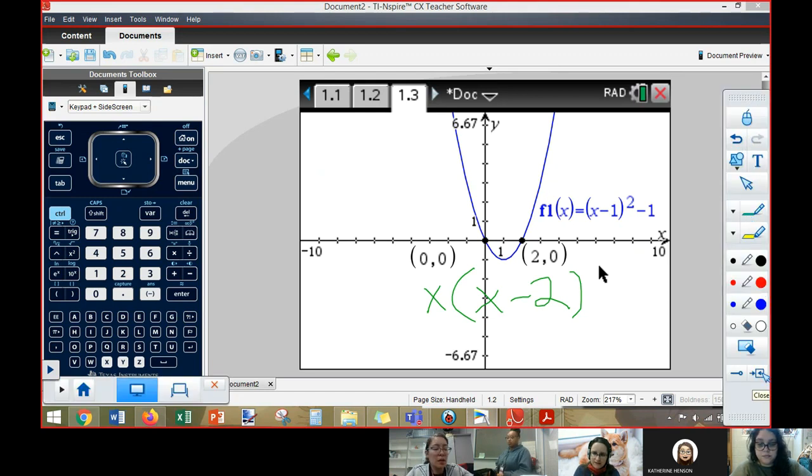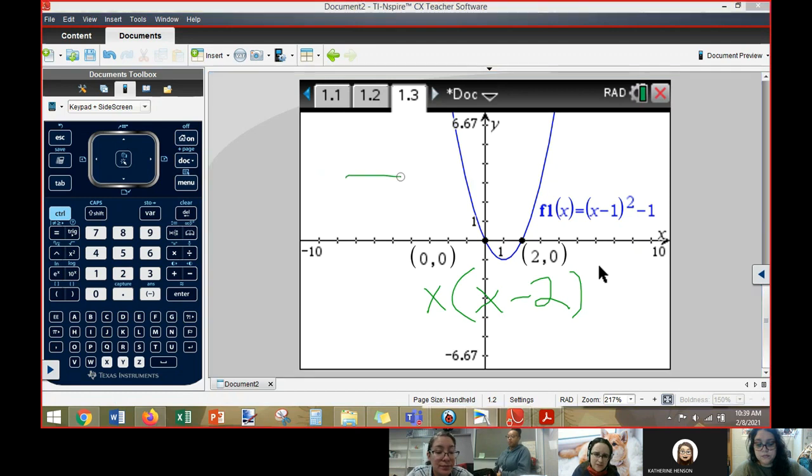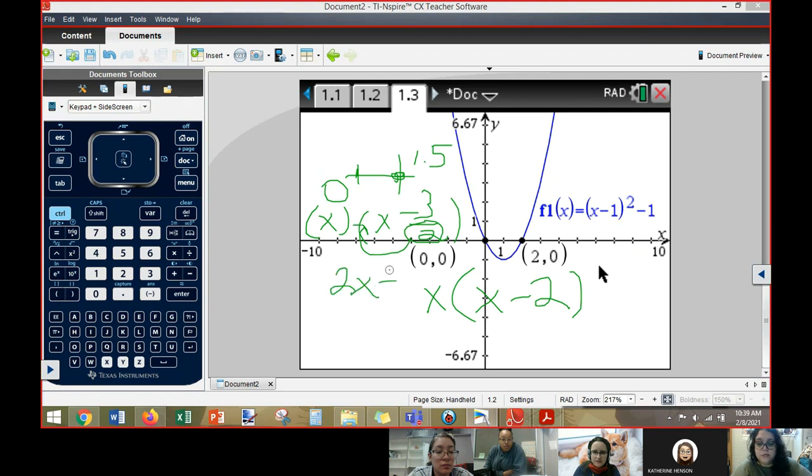Now, if we did have a number that was like 1/2, let's just say the zeros were 1.5 and 0. So this would be x for this one, and then x minus 3/2. Can't simplify it anymore, so you just slide this denominator to the front. So it'd be 2x minus 3. So that would be the factor that they might ask for.